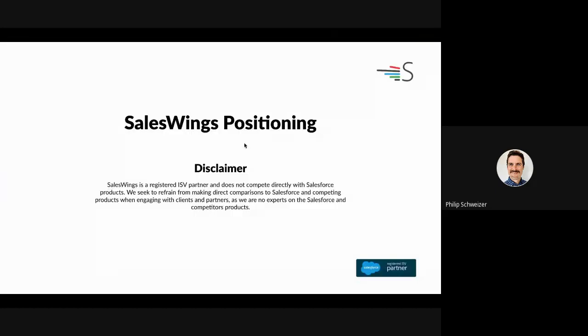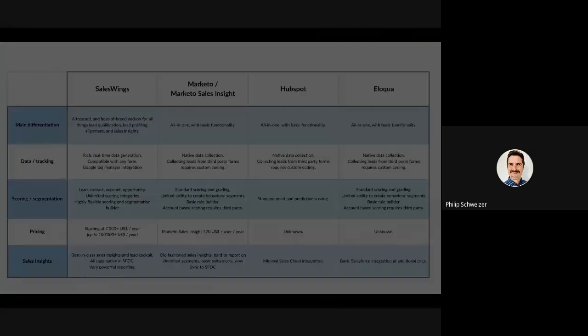I want to quickly also position us against some of the other products out there. I'm going to keep this very high level. We have only a few minutes left, and I want to give the others their time, of course. I want to disclaim here that SalesWings doesn't have a full view into the product roadmap of every competitor, so this is subject to rectifying whatever I'm saying.